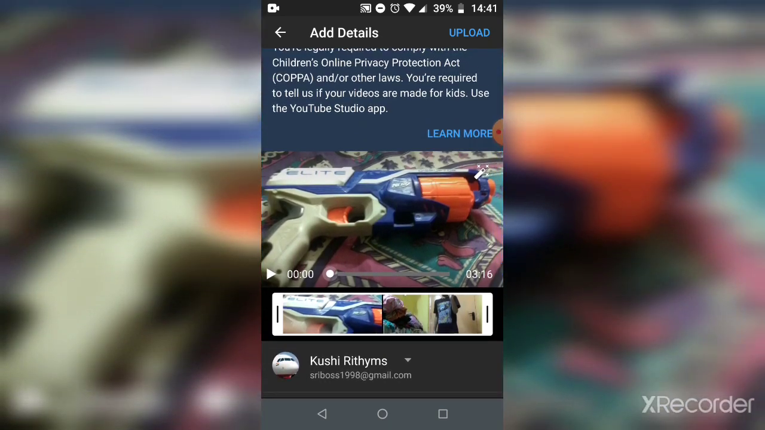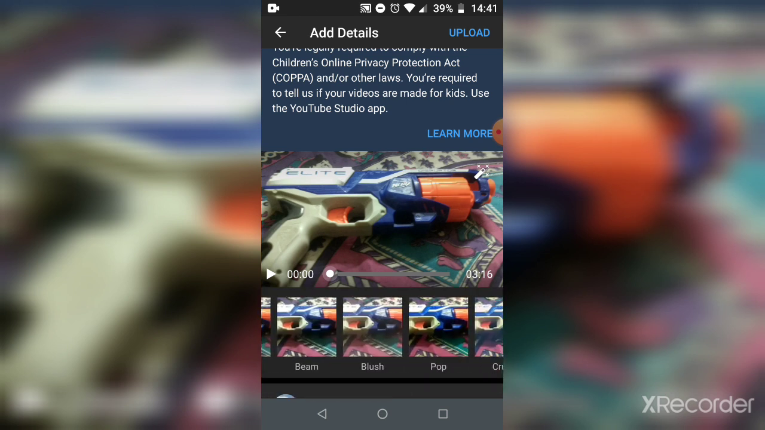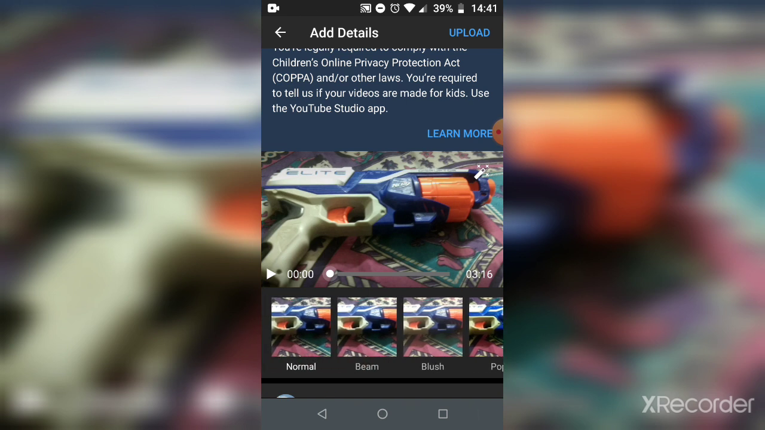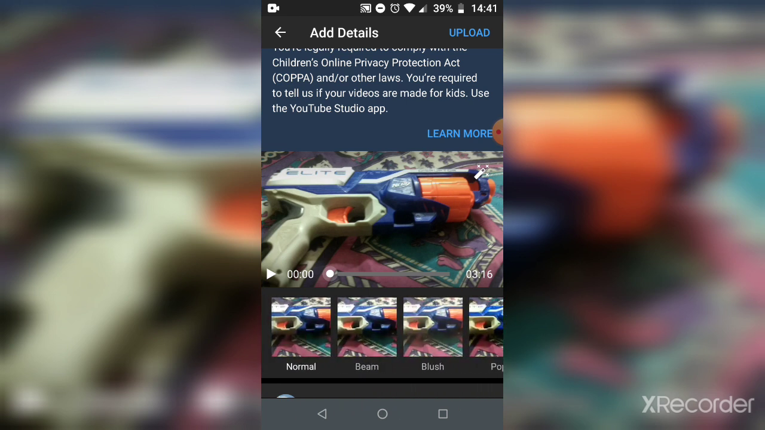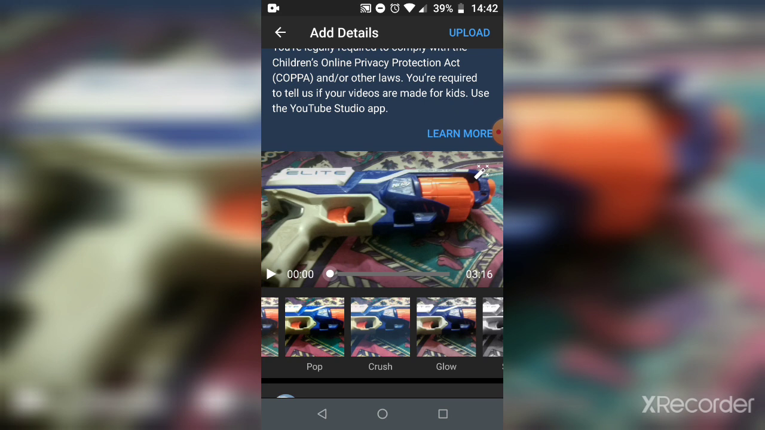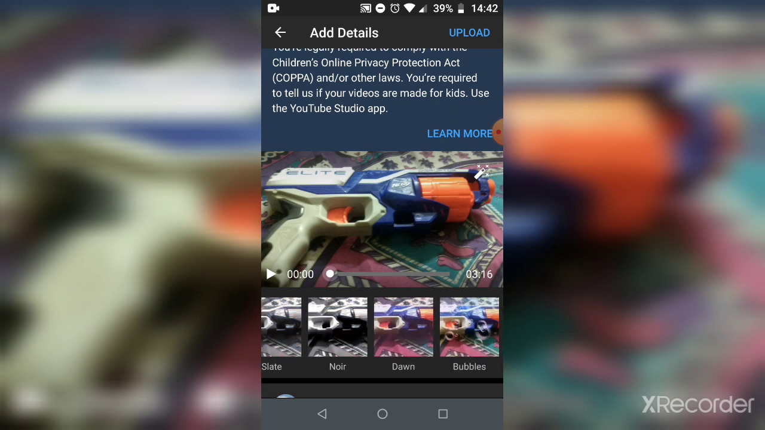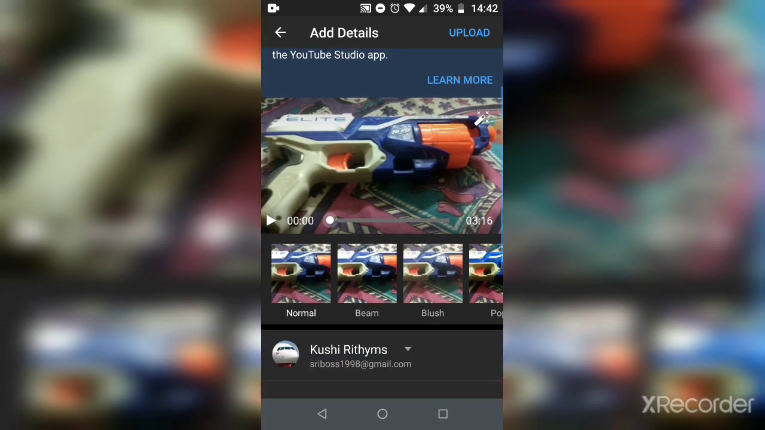Then click on this magic. Here you can see the filters, guys. Yes, guys. Here is the video filters. You can choose any of filters. Here is the normal, beam, blush, pop, crush, glow, slate, noir, and everything. You can choose any filter.